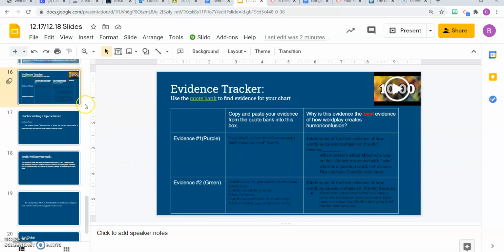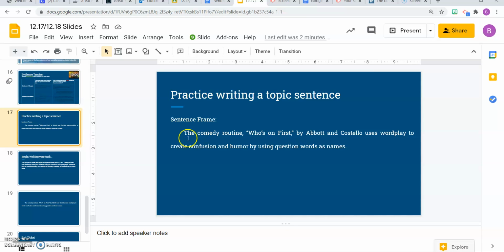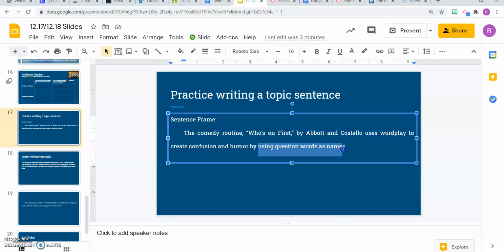So the first thing that you want to do is go to slide 17. We have a topic sentence already written for us, but some of you may have a blank line, so I want to make sure that everybody has the same topic sentence. Ours says, the comedy routine Who's on First by Abbott and Costello uses wordplay to create confusion and humor by using question words as names. So if yours just has the blank after by, make sure you fill it in with this part, using question words as names, so that everyone has the same topic sentence and we're all on the same page.